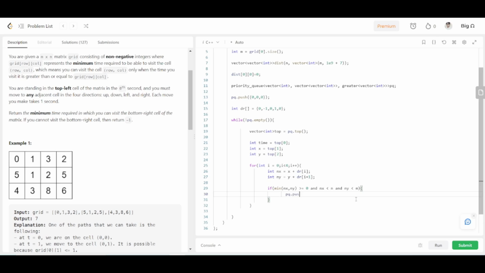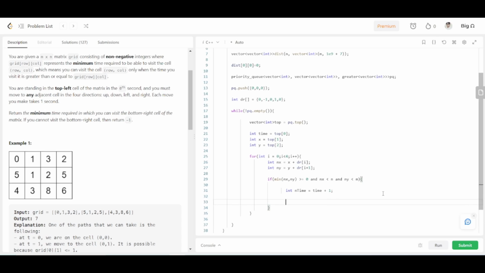push this cell into the priority queue. So push this, the time will be here. If it is the case, then the time that we have here, the new time, let's declare another variable, new time, that would be time plus 1, and then check if this new time that we have is less than the time that is given in the adjacent cell of the grid, nx and ny.